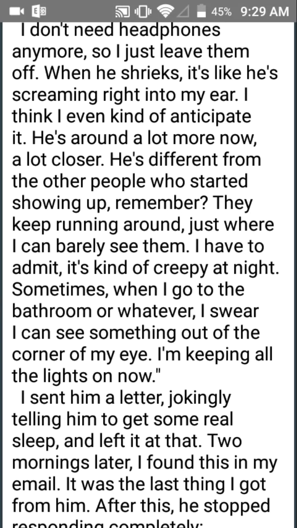He's around a lot more now, a lot closer. He's different from the other people who started showing up, remember? They keep running around, just where I can barely see them. I have to admit, it's kind of creepy at night. Sometimes when I go to the bathroom or whatever, I swear I can see something out of the corner of my eye. I'm keeping all the lights on now.